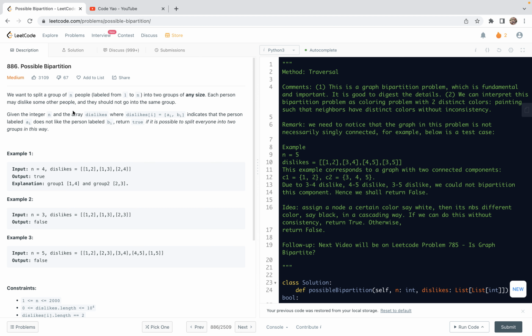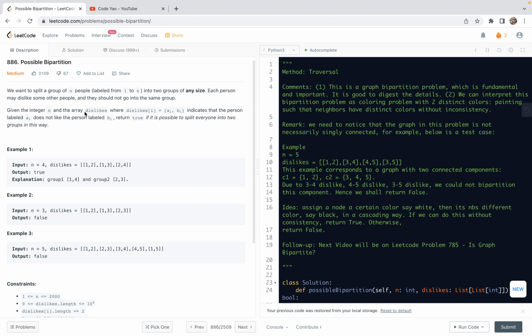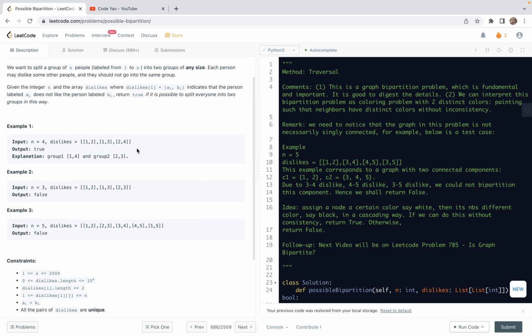In some sense. First, the problem statement. We would like to split a group of n people labeled from 1 to n into two groups of any size. Each person may dislike some other people, and they shouldn't go into the same group. So given the integer n and the array dislikes, where dislikes[i] equals [ai, bi], indicates that the person labeled ai does not like the person labeled bi. So we need to return true if it's possible to do the splitting. Otherwise, return false.